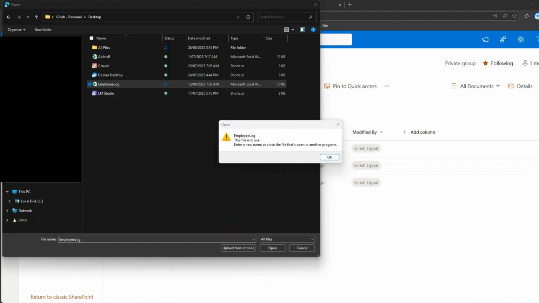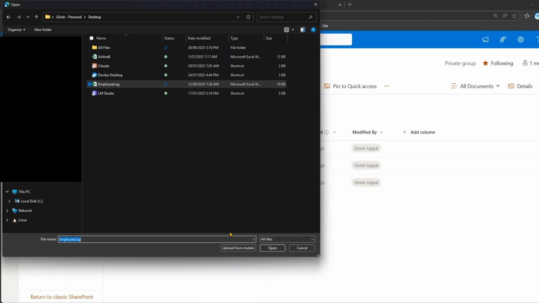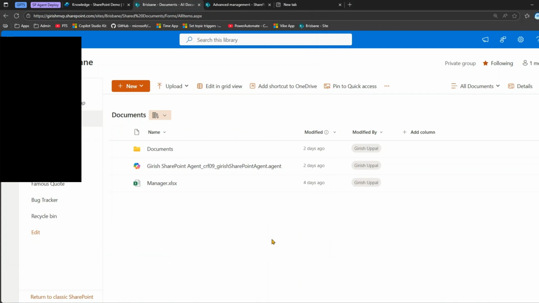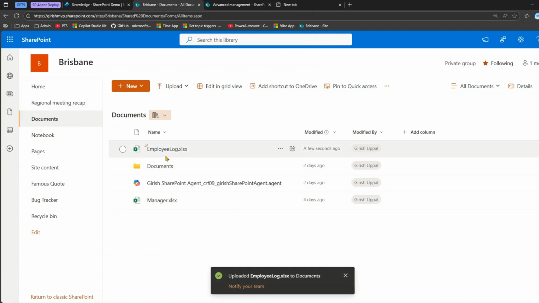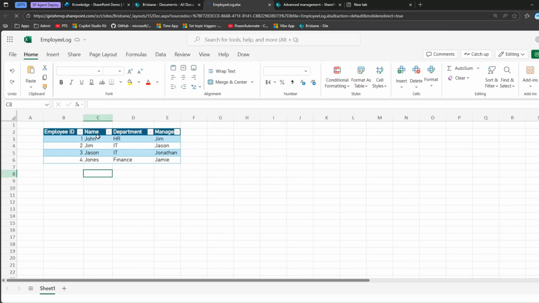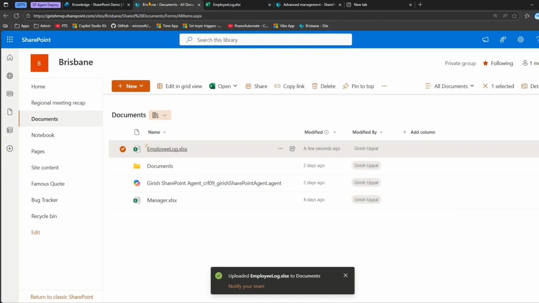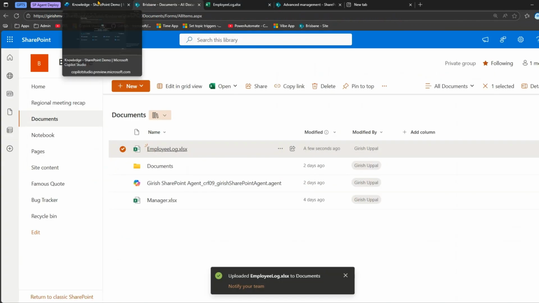So let me go ahead and close the file. I'll click here, employee log. Now the employee log file will get stored in the SharePoint. If I open this file, you can see the same information which I just typed in. Okay, let's go to the agent.